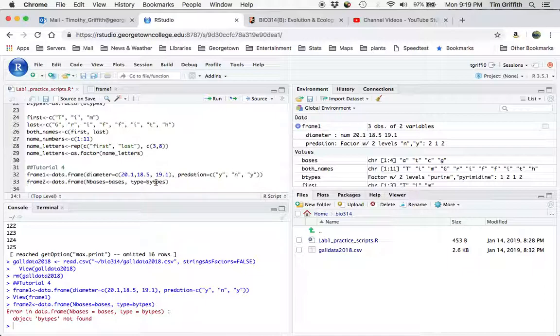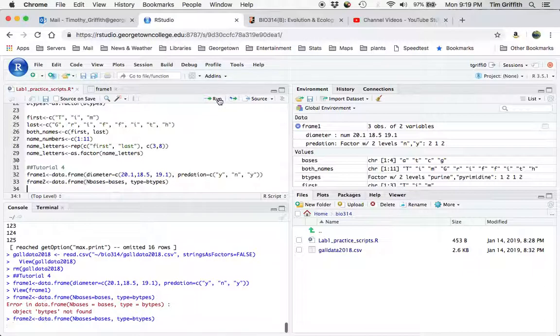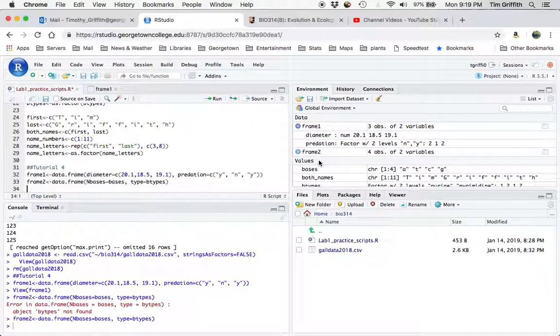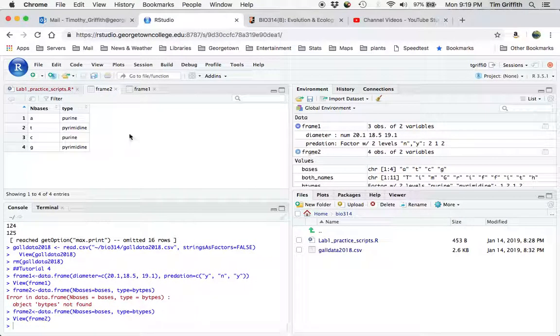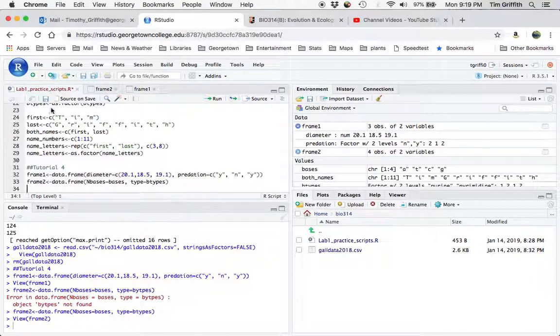All right, so this is something that happens, and you get pretty good at figuring out what's wrong. There we go. All right, run that. So here's frame 2, and if we want to look at frame 2, nitrogenous bases, type, purine, pyrimidine, etc. That's what we would expect. Okay.